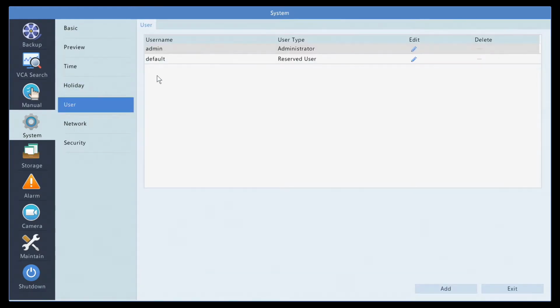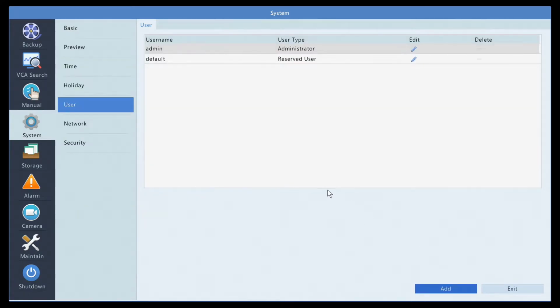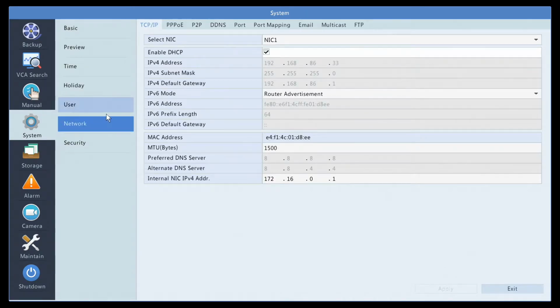We skip over to user. We're going to see the ability to add users and edit the settings on them. So we can add a user that has different configurations and different permissions. So you can have a user that maybe can't control a PTZ or can view certain cameras and such like that. Let's go over to networking, where we can adjust the networking settings here.